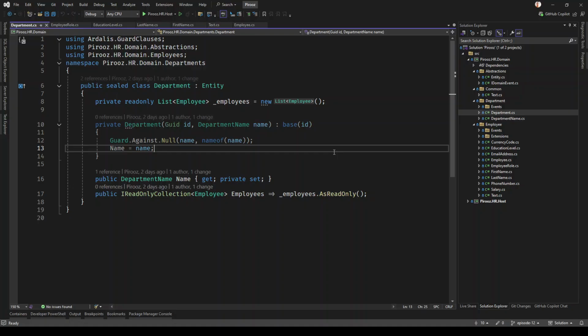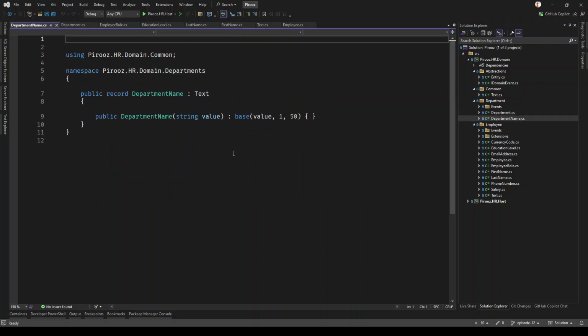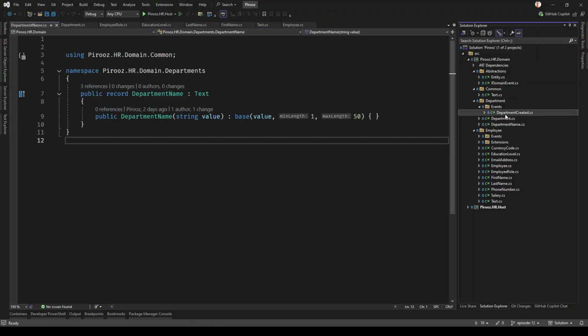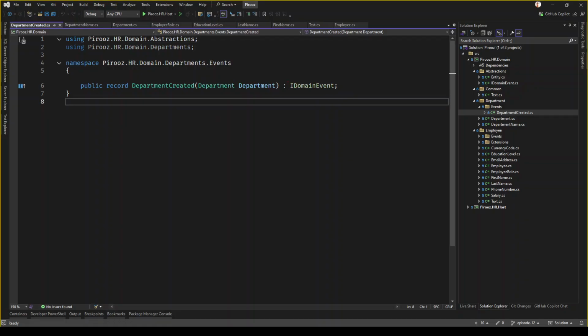So the department, as you can see here, is this class. It is inheriting from entity, right? The department name is this, as I showed you, inheriting from this base value object. I'm going to show you the events as well. So again, we've got this event for a department. Whenever a department is created, we're going to have a domain event, which, as you can see here, has a property of type department, which of course represents the department that was created, right?